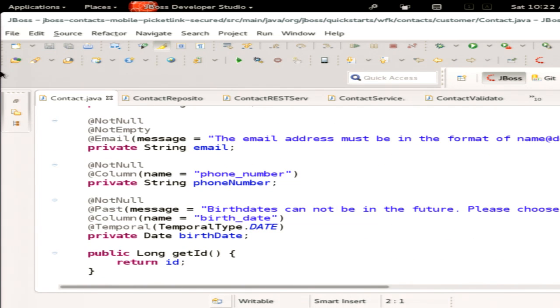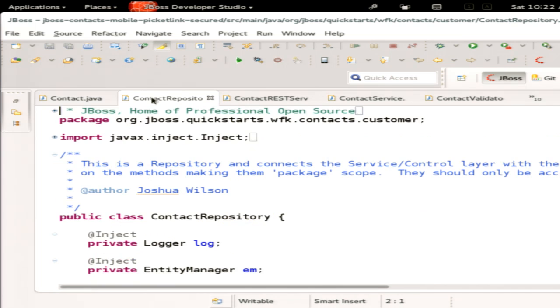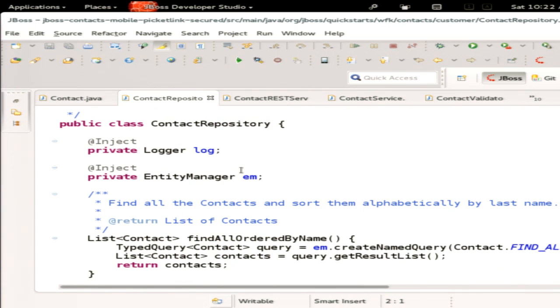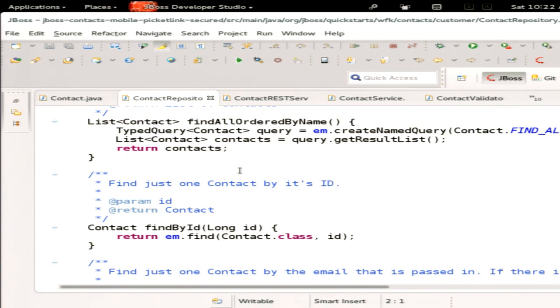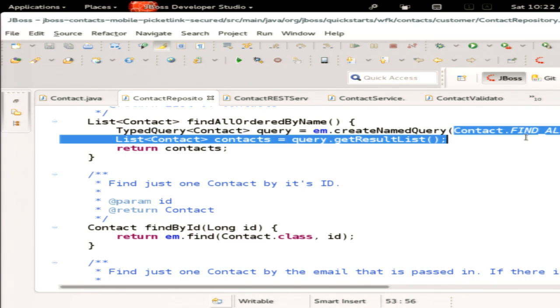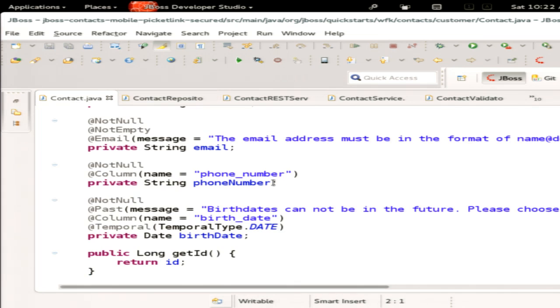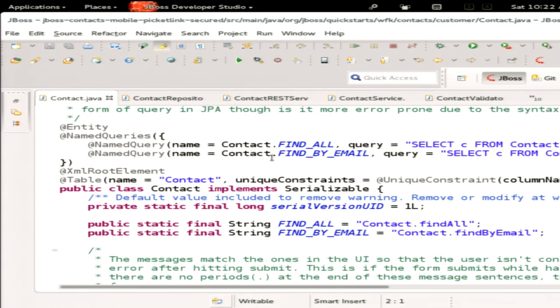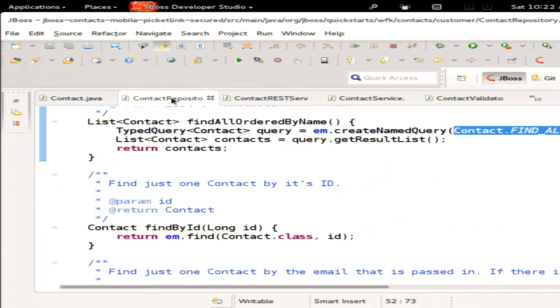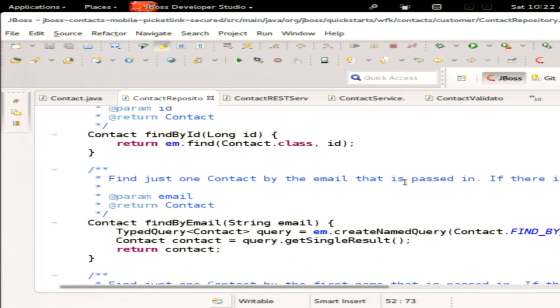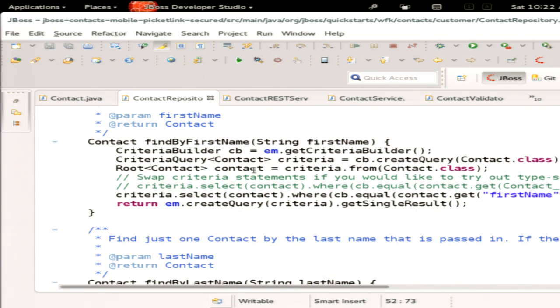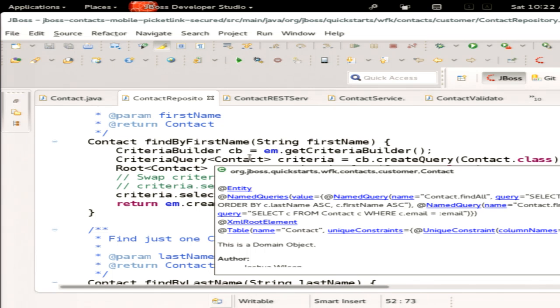All right, the contact repository is a layer in between. In here you can see it's pulling in the contact find all, and that was, as I scroll back up, this named query, contact find all, and so they're linked that way. So you can understand a little bit of JPA in there. You can also build a query on the fly here.